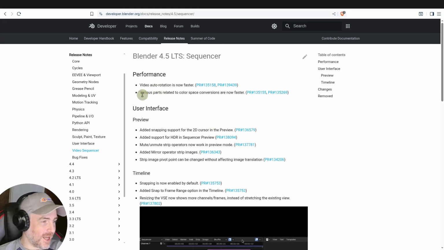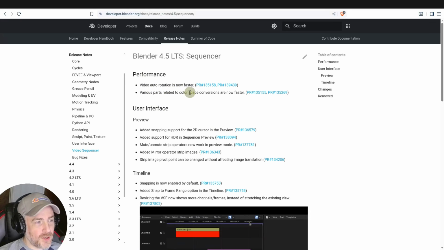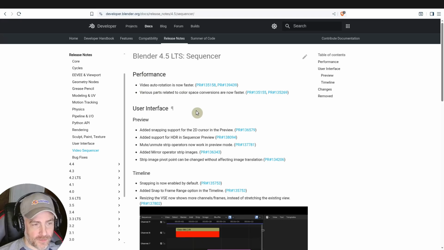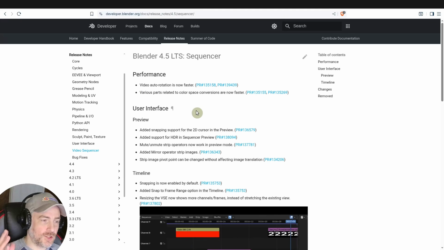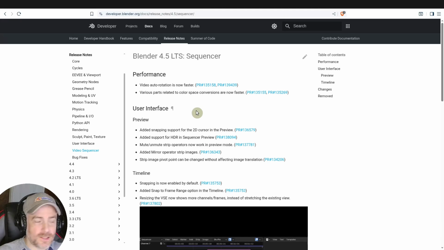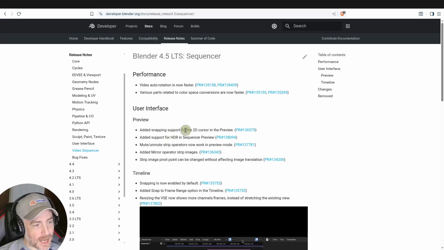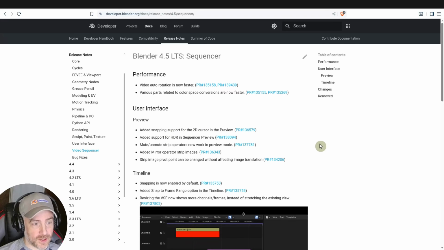So let's look at the first. So we got performance. Video auto rotation is now faster. Various parts related to color space conversions are now faster. Okay, so I'm not going to really test that. It's just saying that this stuff is now faster, which is nice. Okay, so now we have user interface. So we've got preview, added snapping support for the 2D cursor in the preview. That's pretty cool. Let's check that out.